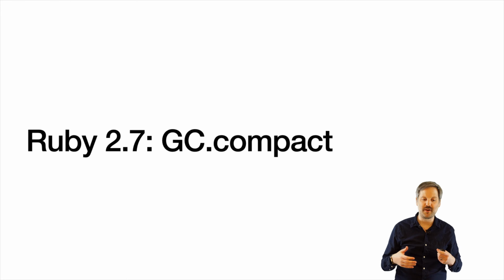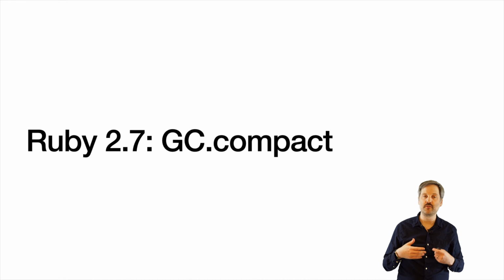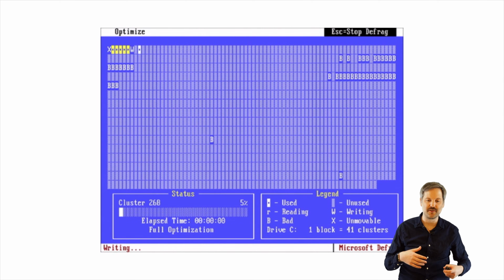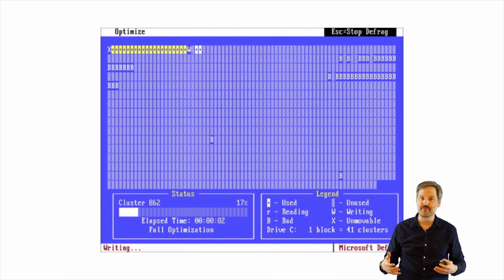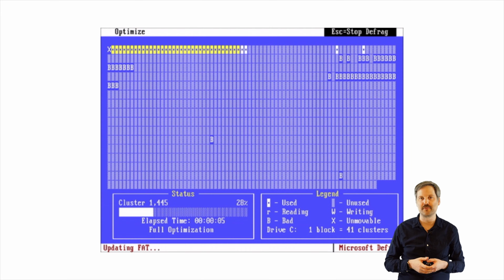So let's talk about Ruby 2.7. In Ruby 2.7, I introduced a feature called gc.compact. And this feature allows us to save memory by filling in spaces in our heap and eliminating fragmentation. And we can kind of compare it to this old MS-DOS utility here called defrag. But instead of cleaning up your hard drive, this actually cleans up your memory. So rather than rearranging the fragmentation on your physical media, it's actually in memory on the machine.